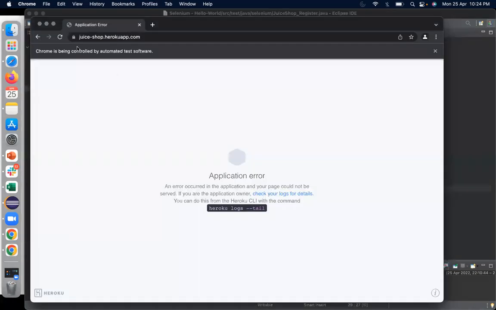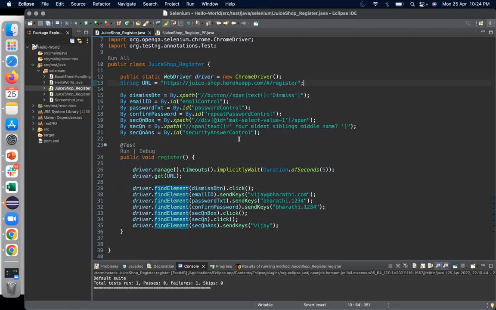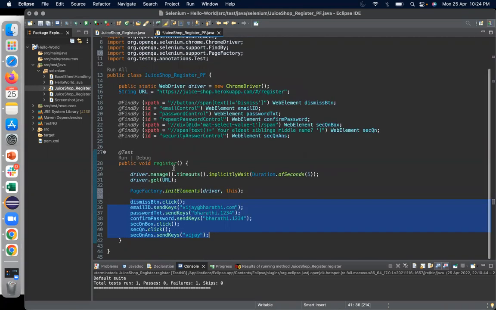Let me once again try whether the application is working or not. If it is working, I can execute and show you. I think it's not working. No problem. So please try this code. It will work. And if you have any questions, you can let me know.